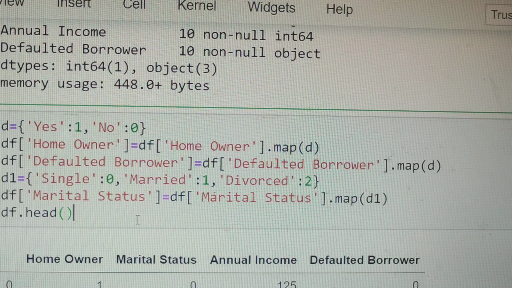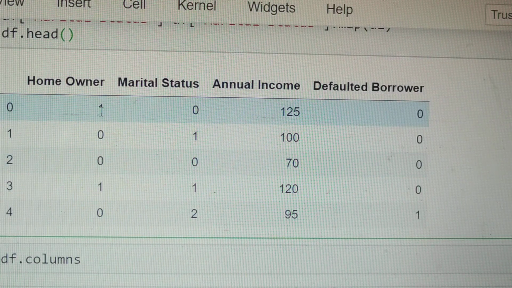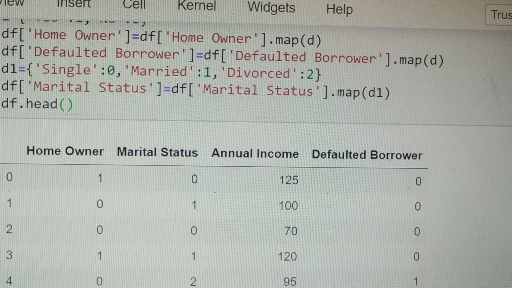Let's see the head now. The first 5 rows will now have 1 and 0 instead of yes and no. 1 indicates yes, 0 indicates no. Similarly, marital status 0 means he is single, 1 means he is married, and 2 means that person is divorced.